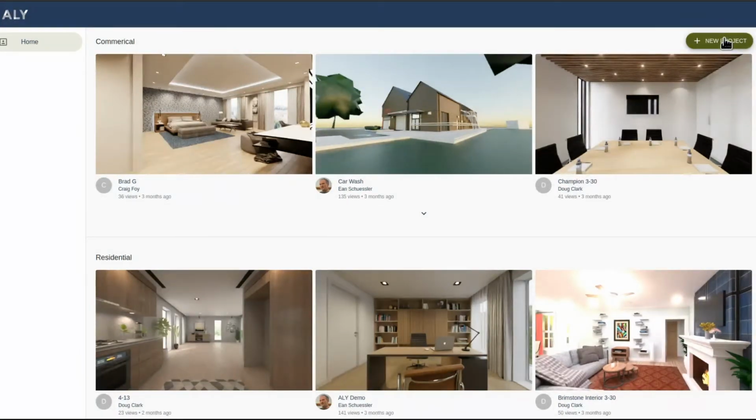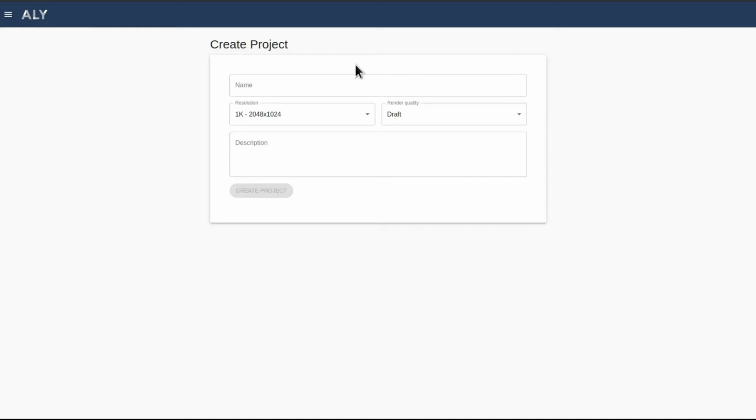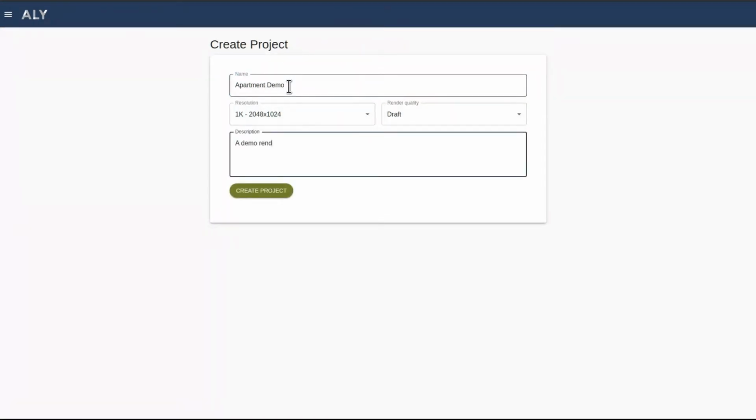Click New Project to start the process. You can fill in a name and description that will appear in the portal and when you share your project URL. You can set the resolution and render quality. 1K draft renders are free, so let's start there.